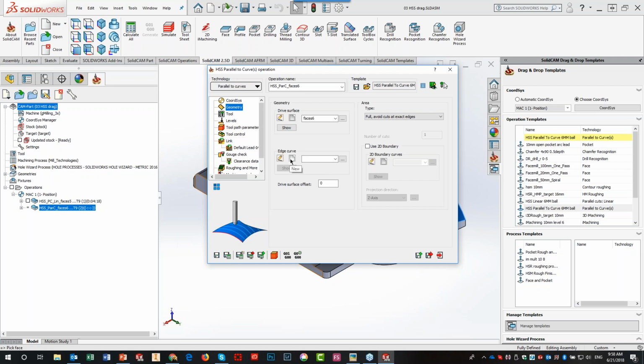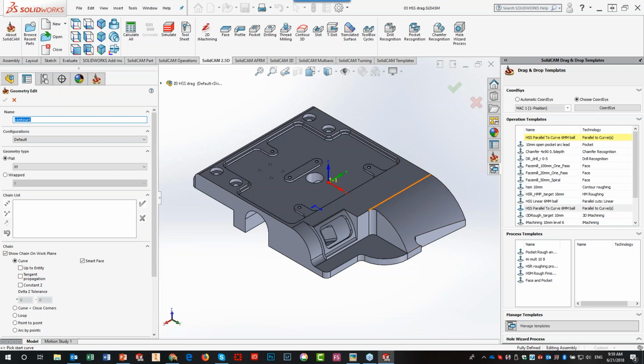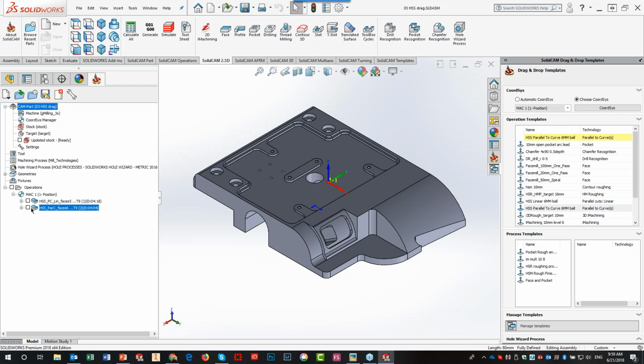All I have to do now is open this up, create my chain geometry, the one that I need, that particular line, accept it, and just do save and calculate. And then I have my home position.